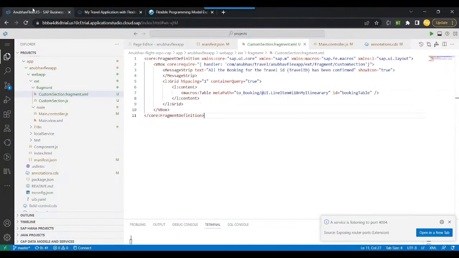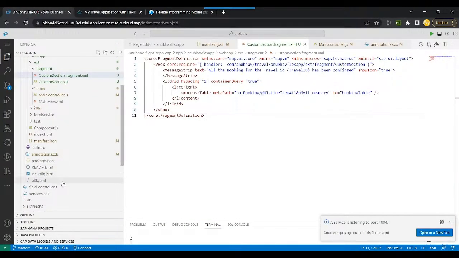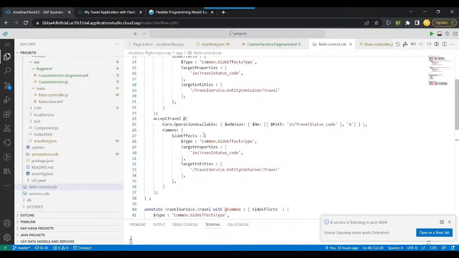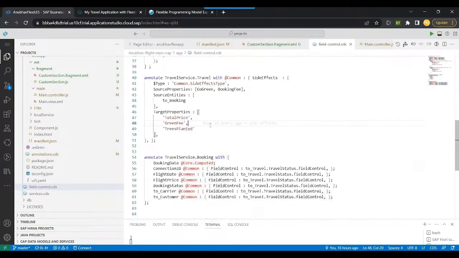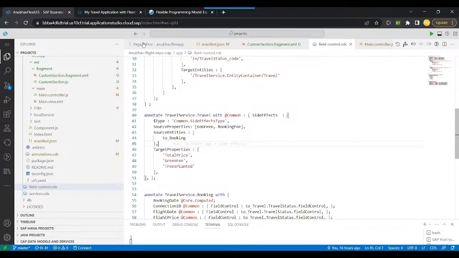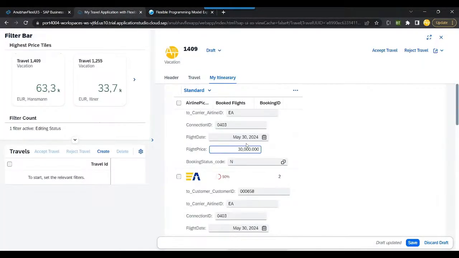That's happening because of the side effect which we added in our field control. So you can see here we have added a side effect for the travel entity. And whenever there is a change in the data, it is automatically going to change the output. So whenever there is a change in the booking fees or in the booking entity, please update the total price. So that we've already taken into account. Cool. So that is how exactly the side effect can also work together in conjunction with the data set.